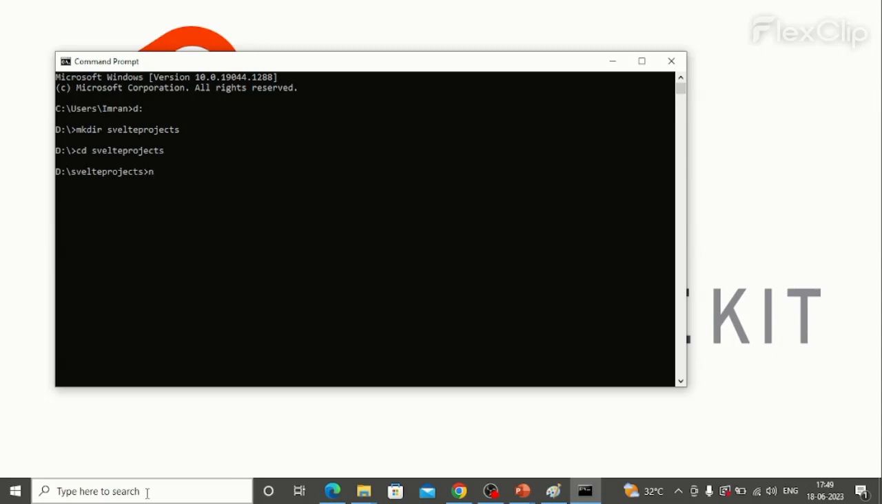After that, let us type the command to create a Svelte application. The command begins with npm. npm stands for Node Package Manager. As we have installed Node.js, npm gets installed along with Node.js. This we require for managing the packages. So type npm create vite. Vite is a build tool. You might have heard about Webpack. Vite is an alternative to Webpack that is used to build and bundle your application.